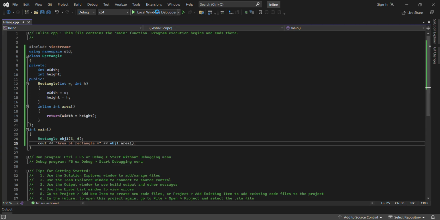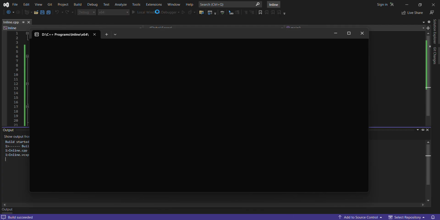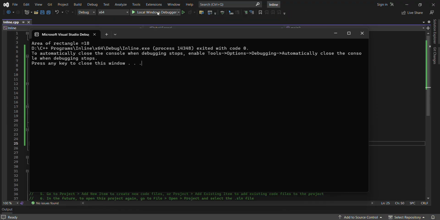So let me run. The obvious output would be 3 into 6, 18. Okay, so this is how we use the inline keyword inside a class.